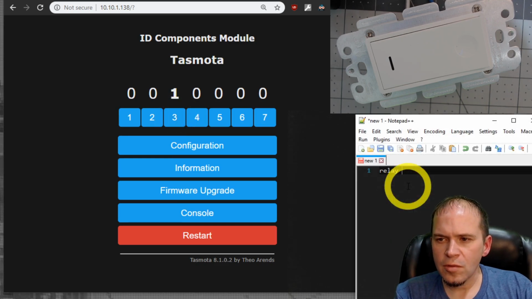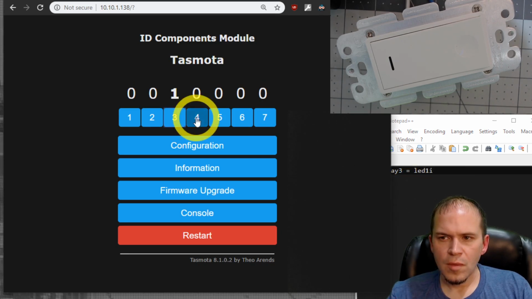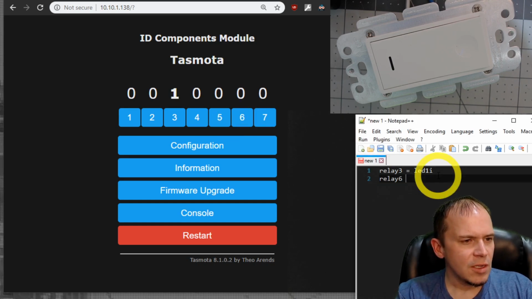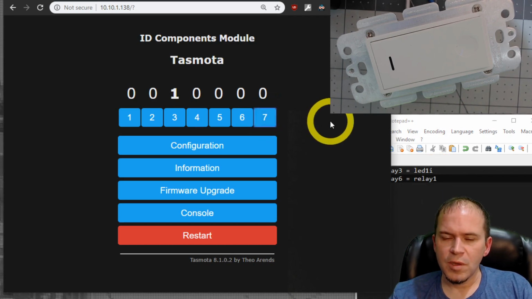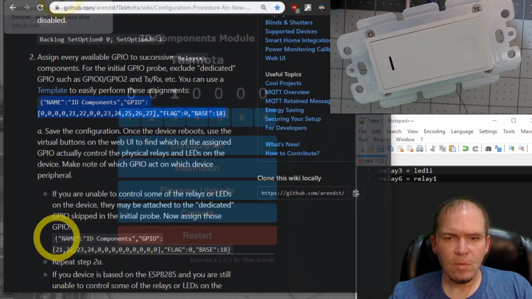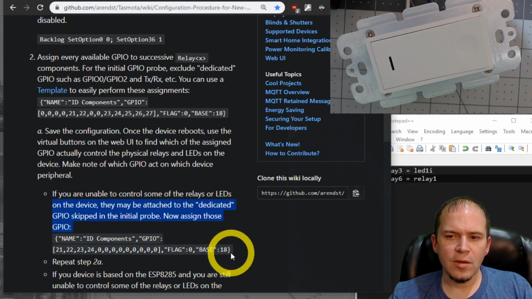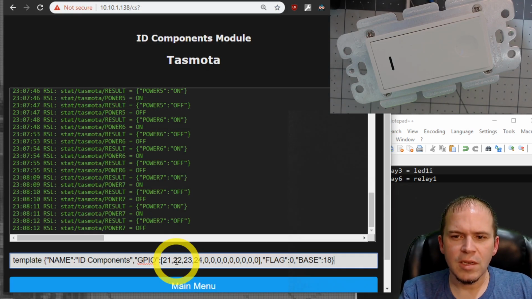So relay 3 equals LED 1i. We'll leave that one on, which will make the LED be off, just in case there's other LED colors. And you may not have heard, but actually the relay that would turn the light on is number 6. So relay 6 equals relay 1. And then that's it for those pins. So then we'll flip back to the wiki. This switch actually has 3 different LED colors, so we'll grab the other template and paste it in as a template.